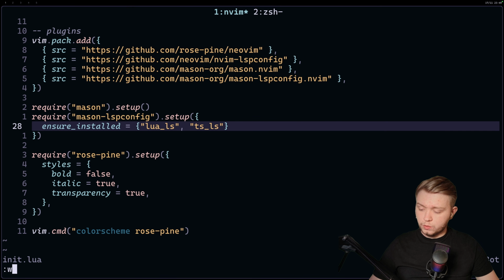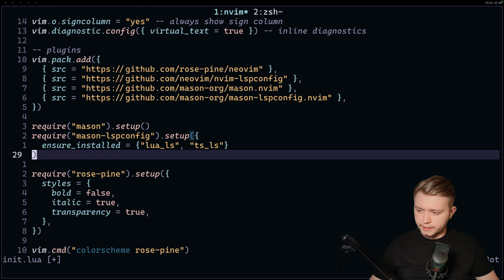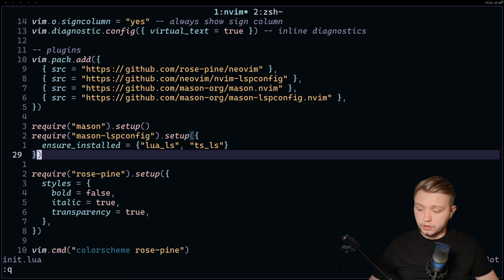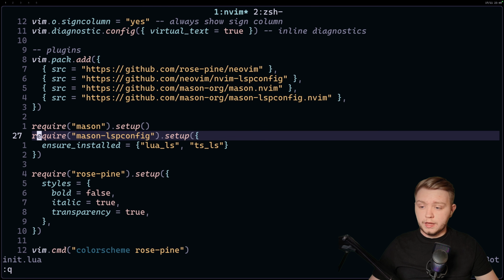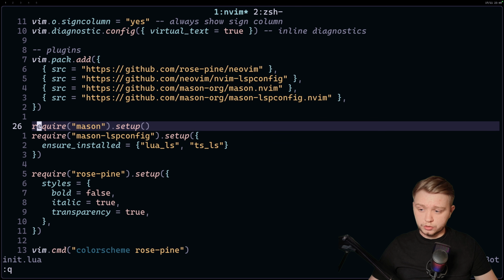And if I quit out of here, I open it back up, we'll go back to the init.lua. And if I just make an error, as you can see, the language server is enabled. I'll just do the check health thing again. The language server is enabled, even though we didn't call enable. And that's because under the hood, mason-lspconfig is going to automatically enable any languages you have installed with Mason.